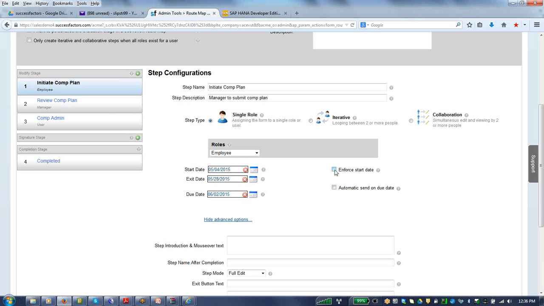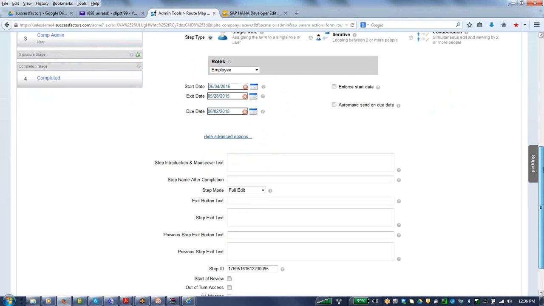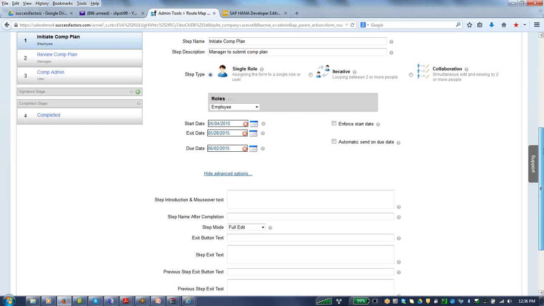And they'll not be able to exit it until it is 28th of May. So that is the exit date. And also the due date is you need to complete it before the 2nd of June. And then you can send it to the next stage on that particular due date, and if you select that checkbox, it will automatically send the form to the next level validation. So that's about that. And also you can tell who will be editing it, who will be entering it, who will be sending it to the next step as well.